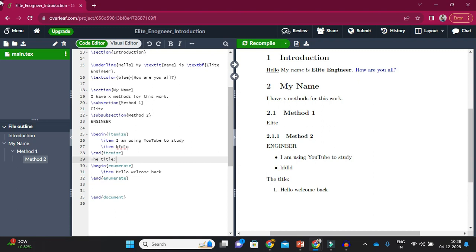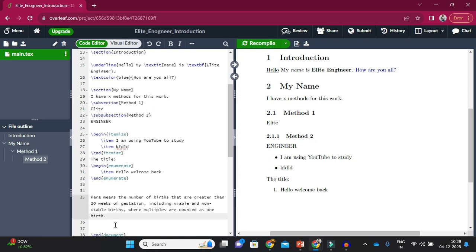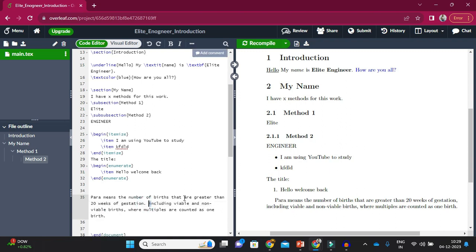Now I'll show one more thing to you. I'll take a sample paragraph from Google, just something normal that I copy. I have to show you something. Like I got this paragraph: the number of births that are greater than 20 weeks, something. I just copied it from Google randomly. Let's put a full stop here, just to show you something.